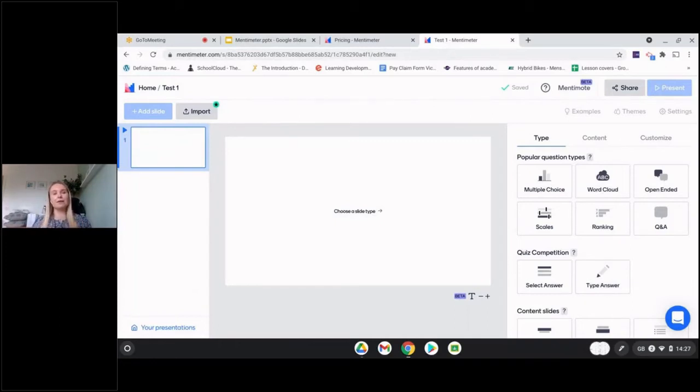But this makes for a really great starter or plenary, in which case you don't necessarily need an awful lot of slides in the presentation. So the 3 to 5 slide restriction is really good.